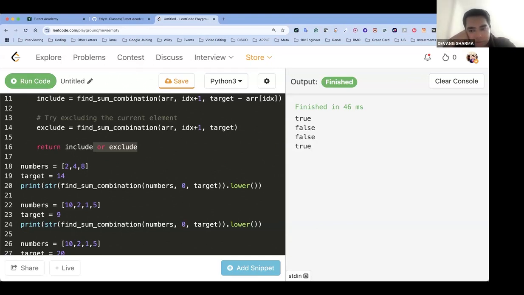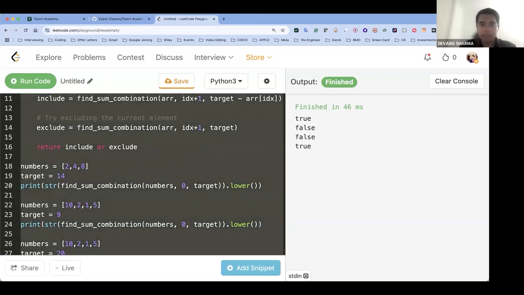Either case true, sum is possible, else not. Target sum may come from include or exclude. Okay. Anybody else? Okay. Cool. Let's understand this small line number 16, which is the actual code that you need to understand. The rest of the code is straightforward.